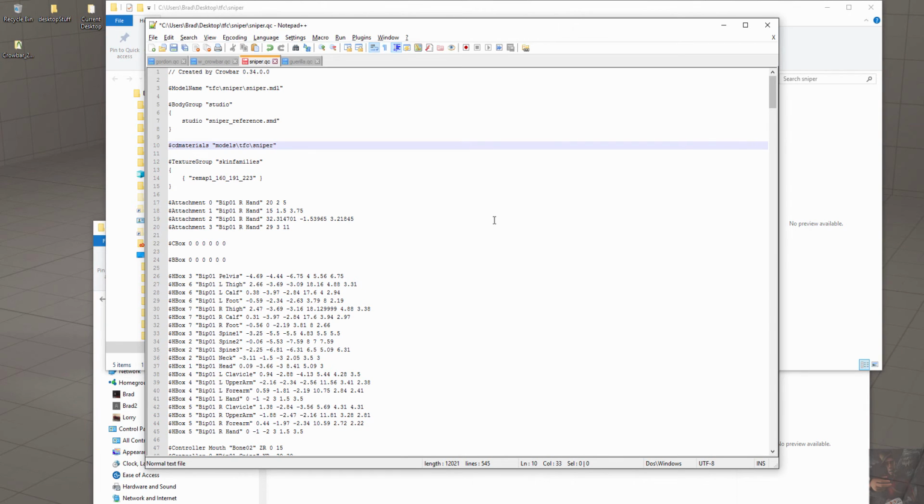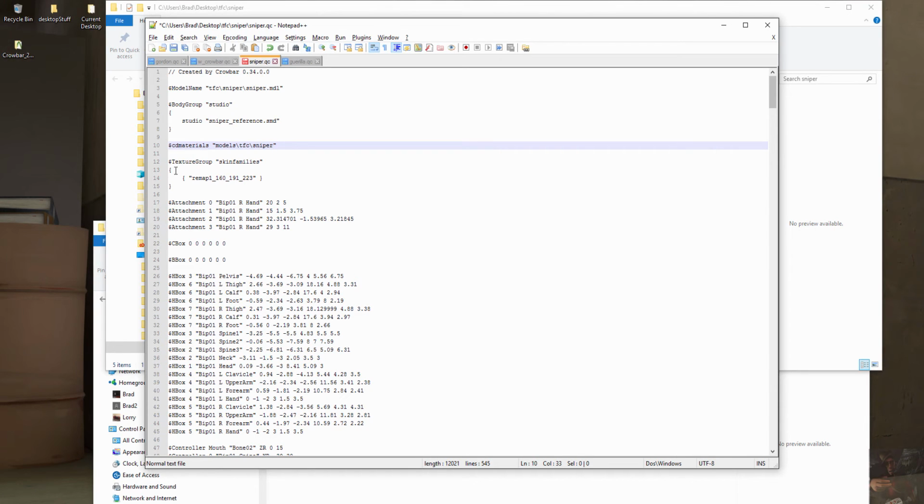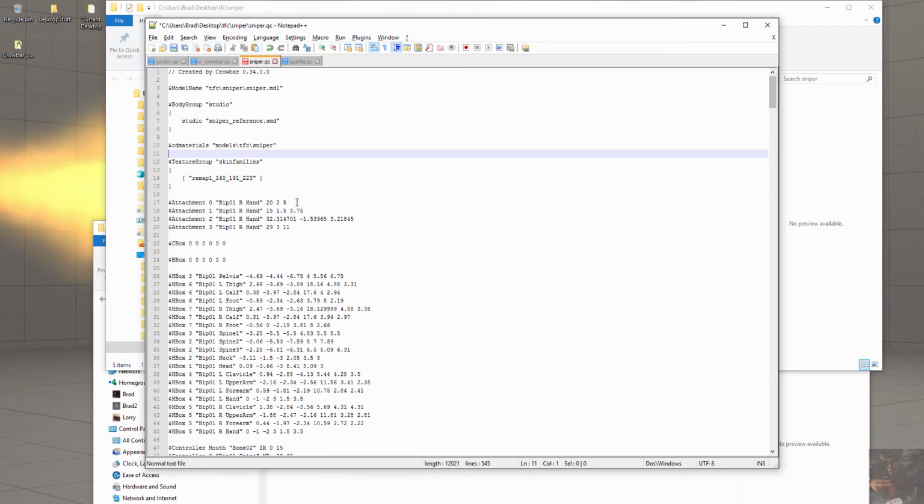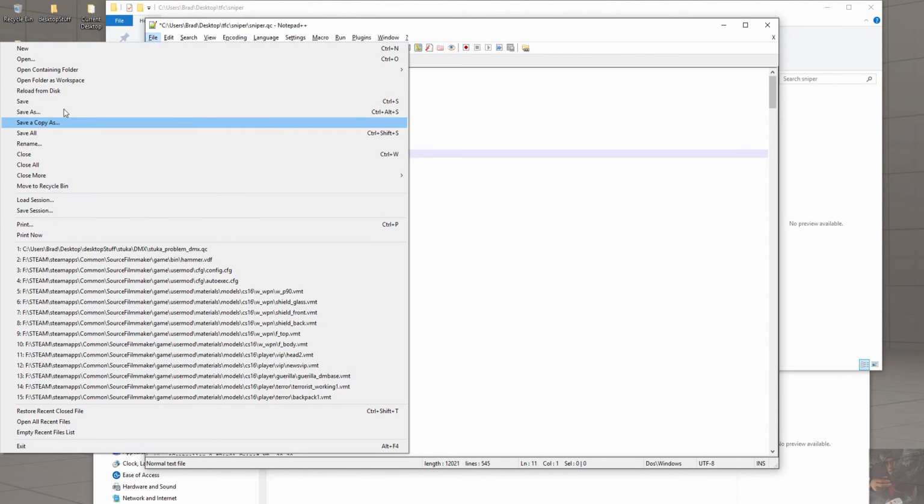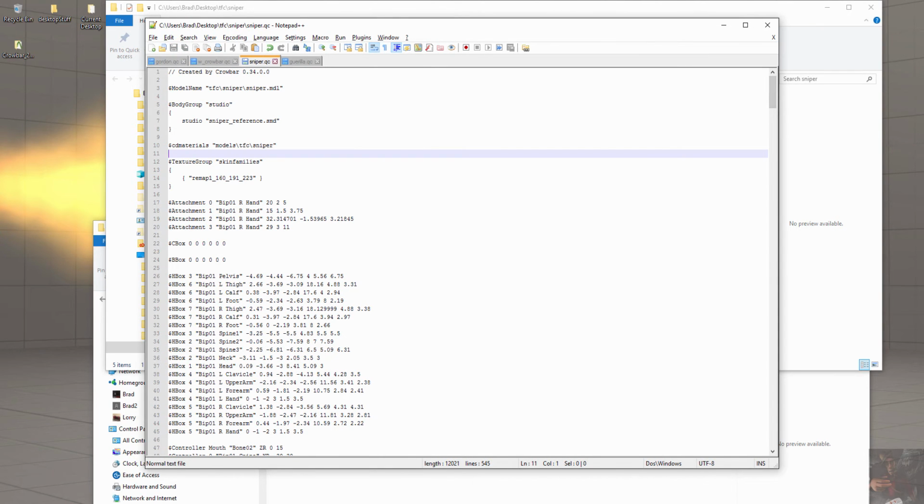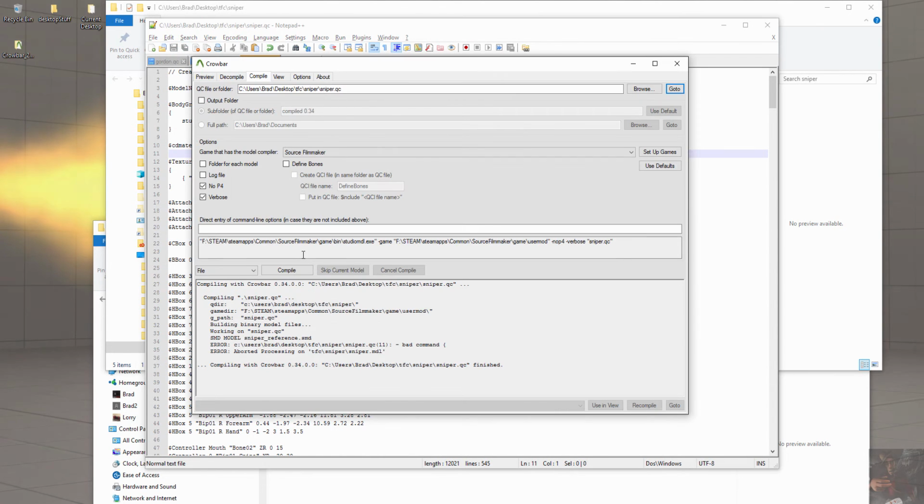So that is one of the errors that you're going to find. It will look for the next line, and because all this information in here before this opening curly bracket is incorrect for CD materials, it stopped here at line 11 and said, no, I can't go any further. You got to fix me. Okay, so now that I've got that, all I have to do is save my QC, go back into Crowbar, and click compile.